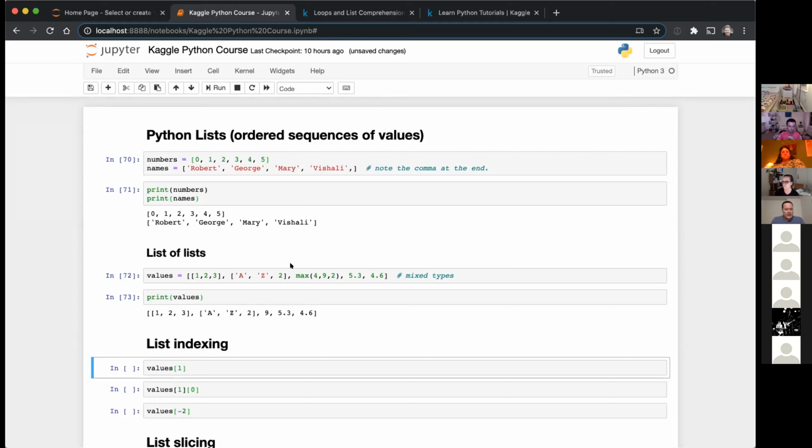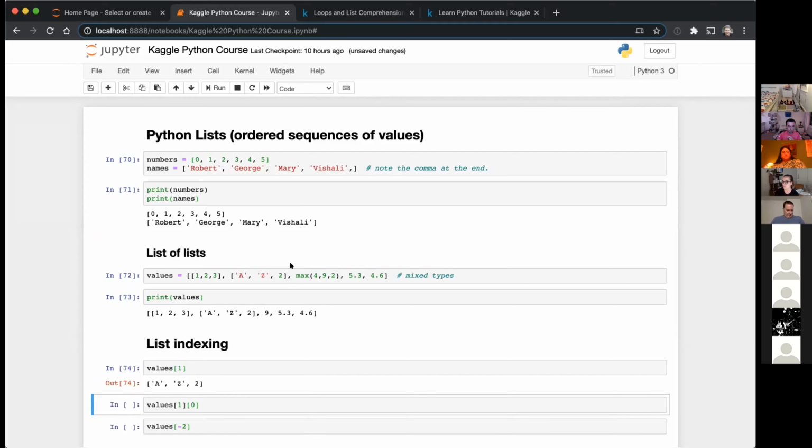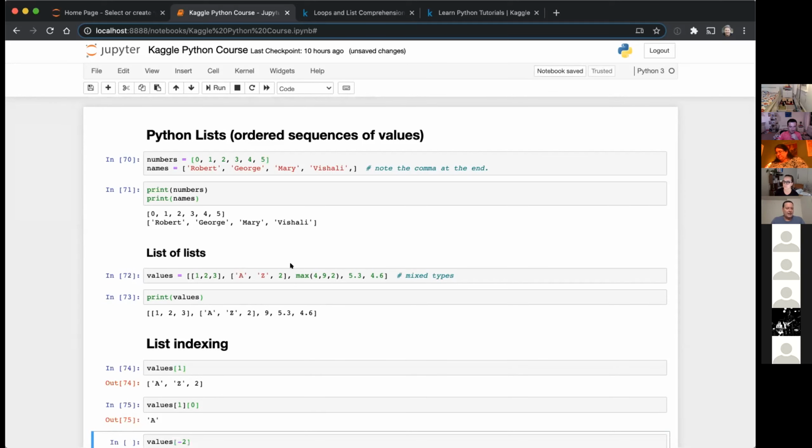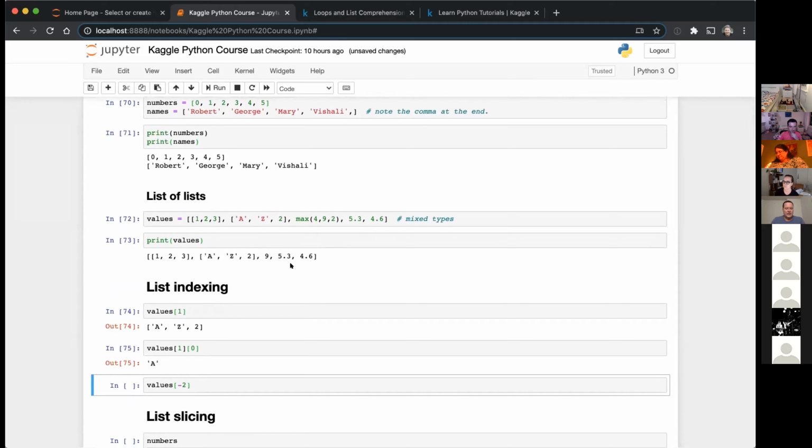Again, looking at our values up there, if I pull the first index or the first value, we'll see that it's not the list that says 1, 2, 3, it's the list that starts with AZ and has 2. Within that list, I can then get another index of the list that's inside of a list. For instance, here, this should give me the string A. So I pulled out the second list and then the first entry in that list.